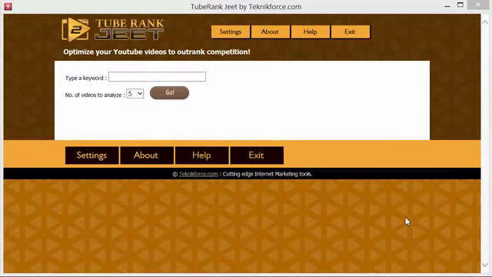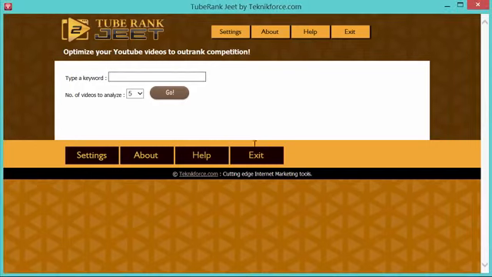The first thing you need to do is enter your root keyword. Now this keyword should be the keyword that you actually want to rank for. Make sure you select a good quality keyword that matches your video's targeting, and that's very important. Type in the keyword in this field. For example, I'm going to go with yoga for back pain.